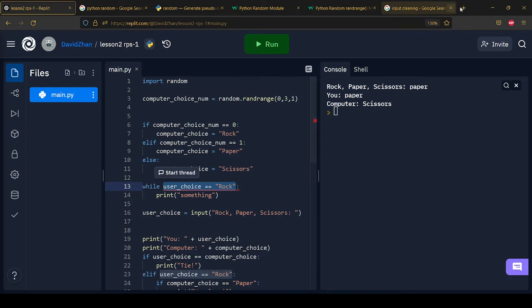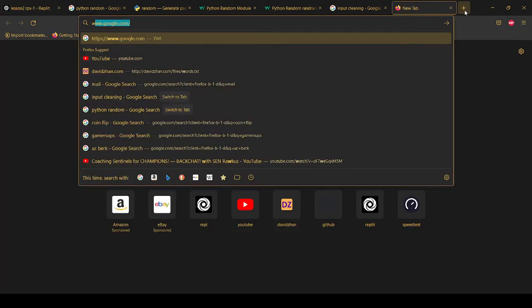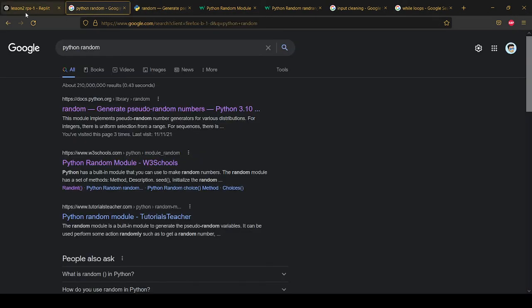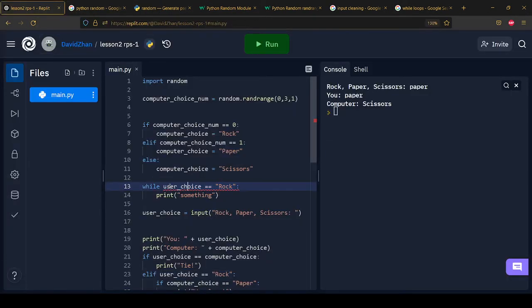Is that right? Oh my god, it's been way too long. While loops: with a while loop, we can execute a set of statements as long as the condition is true. So as long as this is true, it'll keep doing it. While true, do something. Does that make sense?